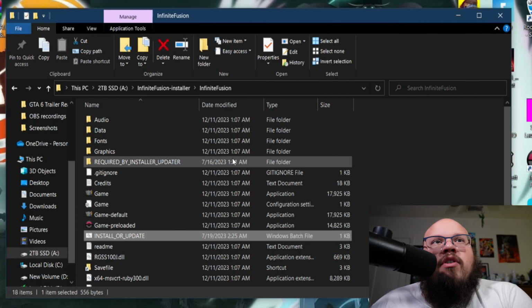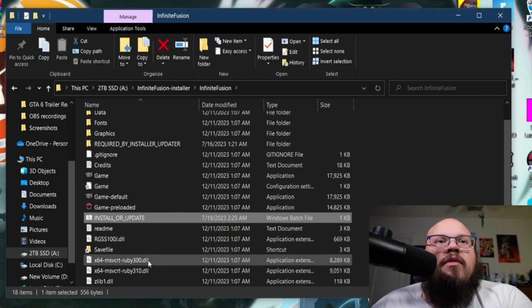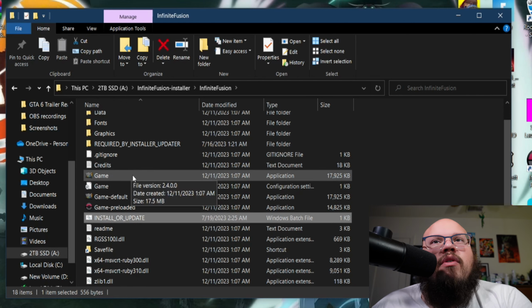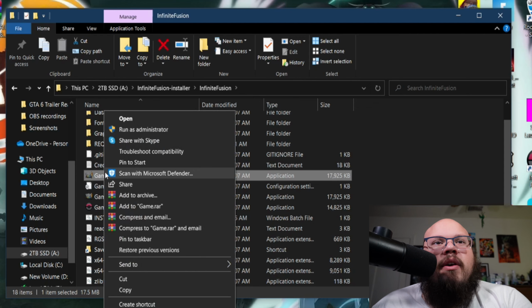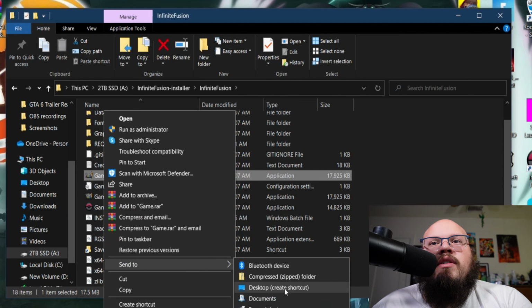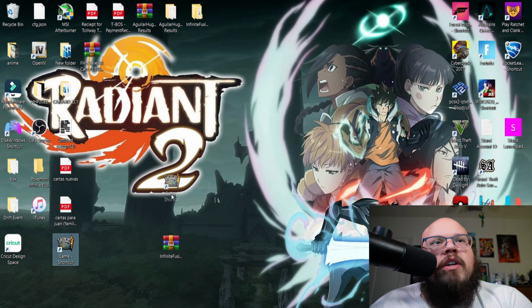So you guys may have noticed that your folder now has a bunch of other stuff in here as well. The one we're looking for is the one that says game. So we're going to right click on it because we want to make a shortcut of it. We're going to send to desktop and create shortcut. And you've got your shortcut right here.